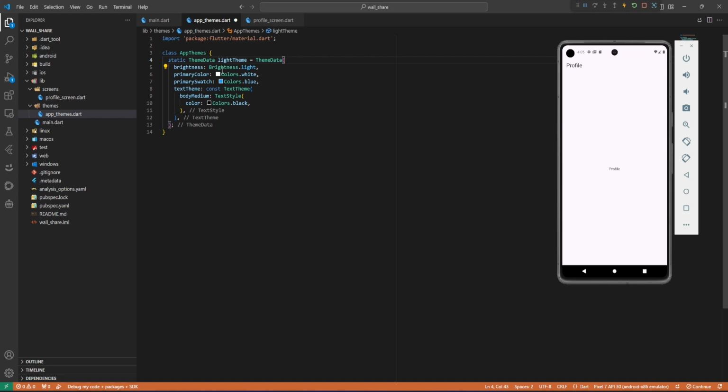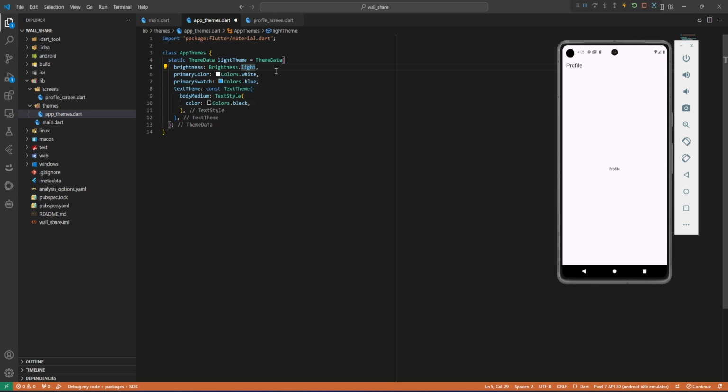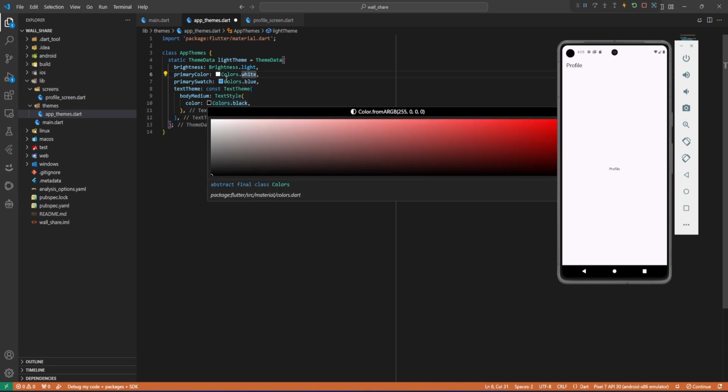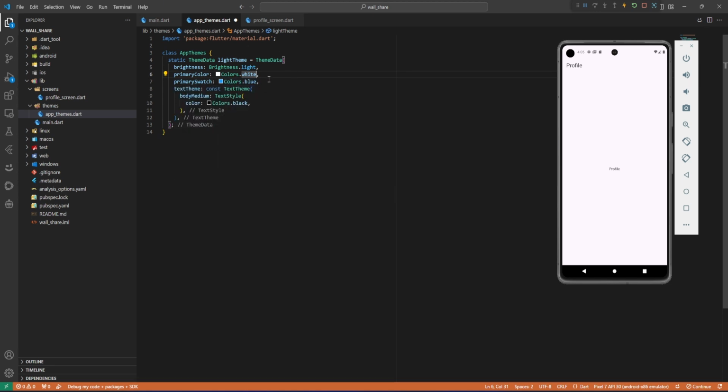So in the light theme, for brightness, we are going to say light, and then the primary color. So this is a light theme. Our primary color, we want to have something like... okay, let's not really have a lot of descriptions, like a too detailed theme. We just want to build this really quickly. So let's just get primary things like what we need.